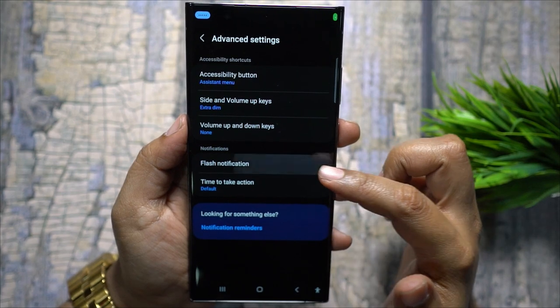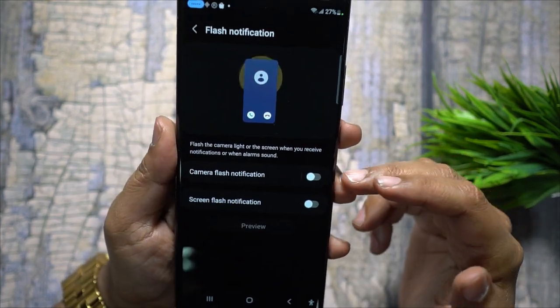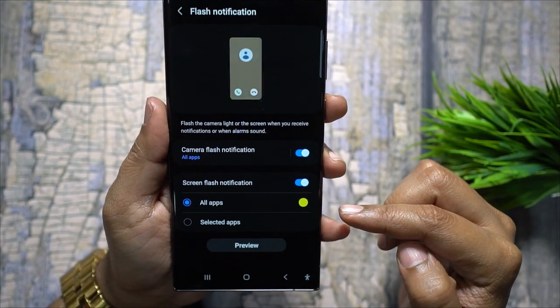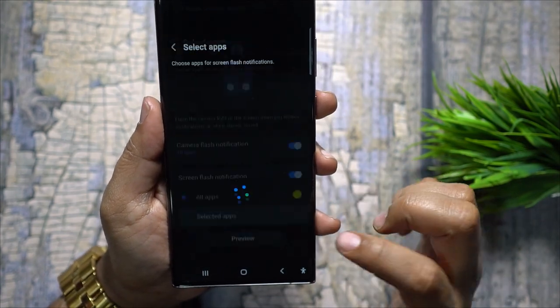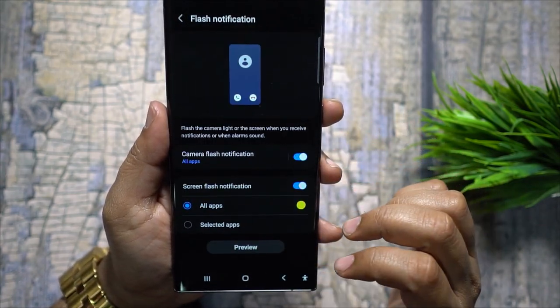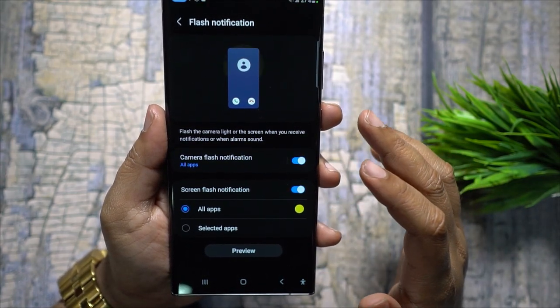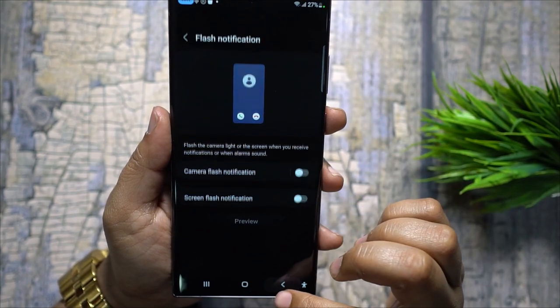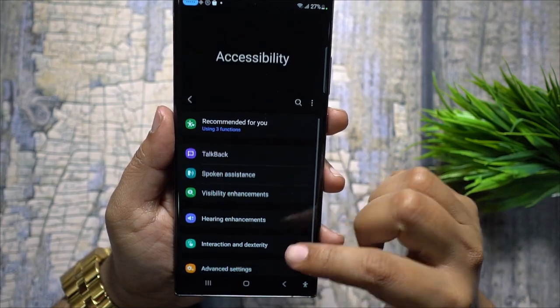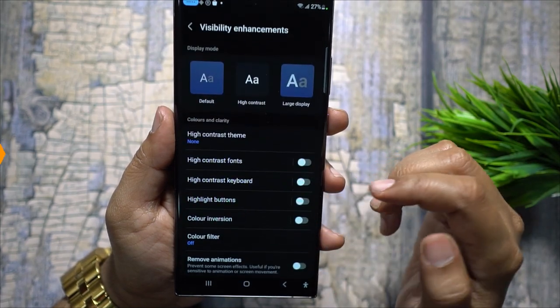Before I show you the amazing S Pen features, here are some quick tips. You can use flash notifications, that is, use the camera flash and also the screen to flash when you get important notifications from important software so that you don't miss your important emails or your WhatsApp messages. Very useful in silent mode or if you have hearing issues.